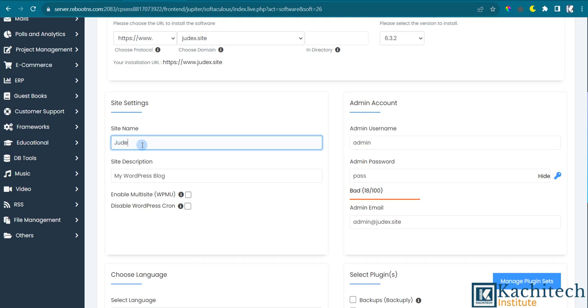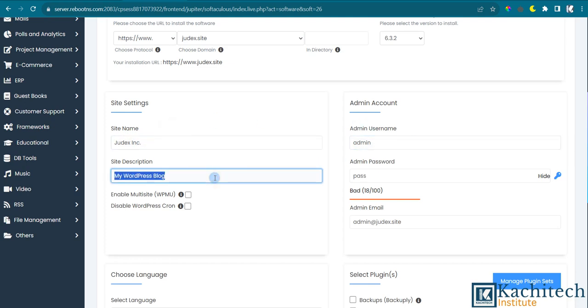Once you're done with this, set your site name. That is the name of the business. Then you set your site description. I don't know the type of business, so let me just use real estate.